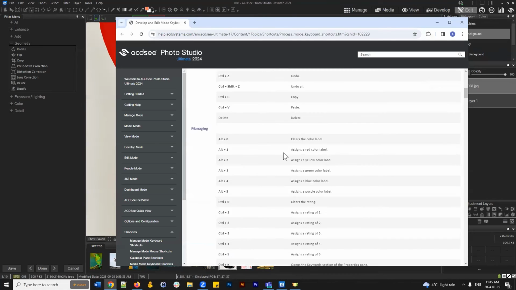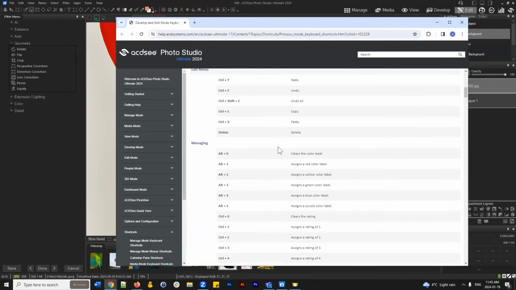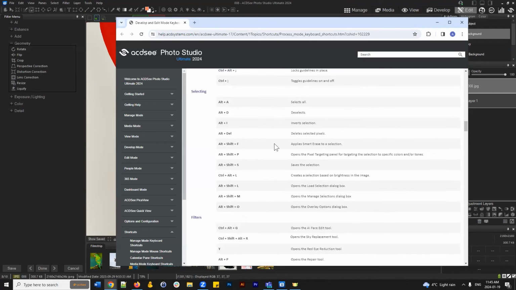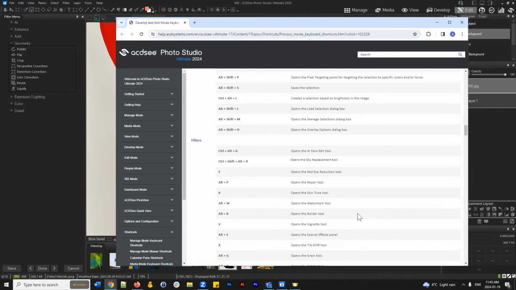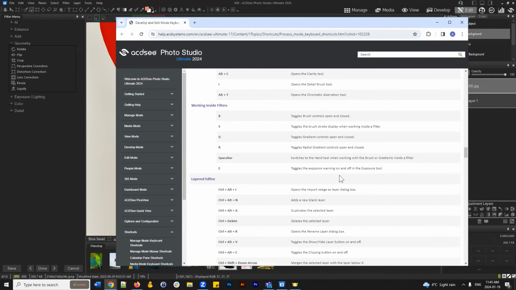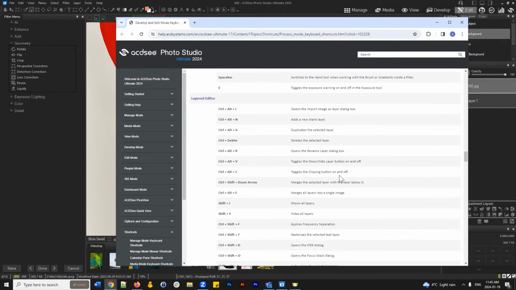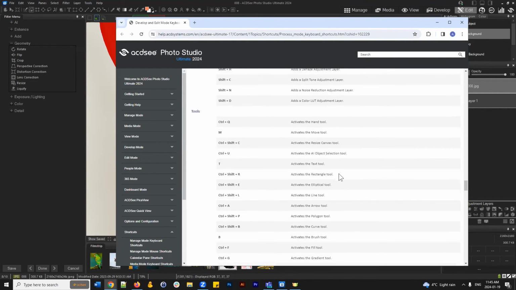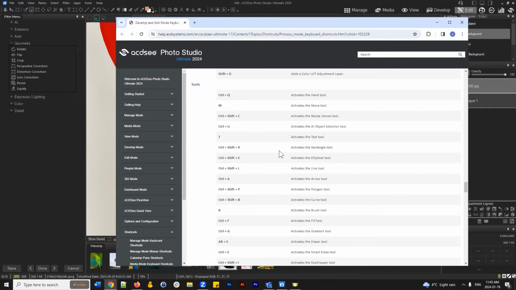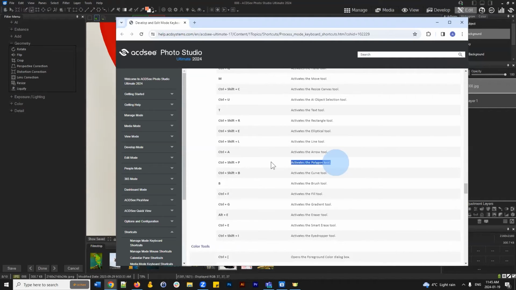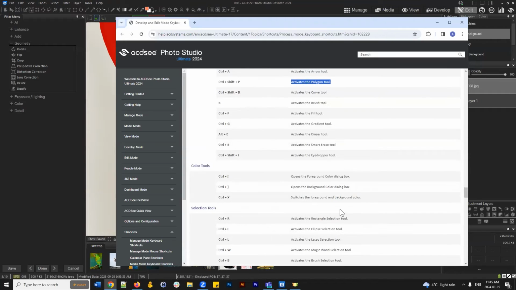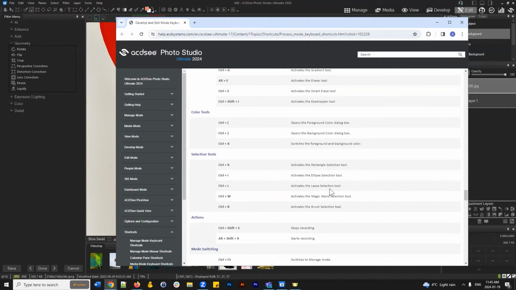Okay, viewing, managing, edit menu, viewing, customizing the interface, selecting, select all, invert selection, deselect, save the selection, load them, filters, working inside, layer editor, layer masks, adjustment layers, tools. Here we go. Let's see here. Elliptical, line, polygon tool. No, I don't believe there is.